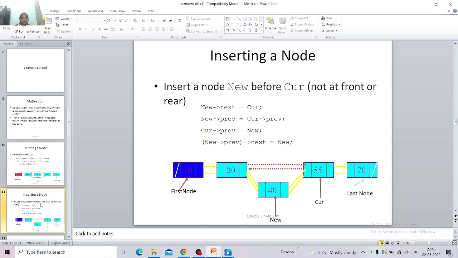Next, we are going to see how to insert a new node. If you want to insert a node called new before the current node, not at the front or rear, the steps are: new dot next equals current, new dot previous equals current dot previous, current dot previous equals new, and new dot previous dot next equals new. The yellow line shows the pointers. Once you have inserted, the pointers will be changed accordingly.